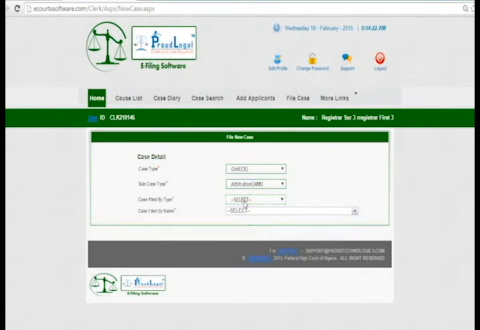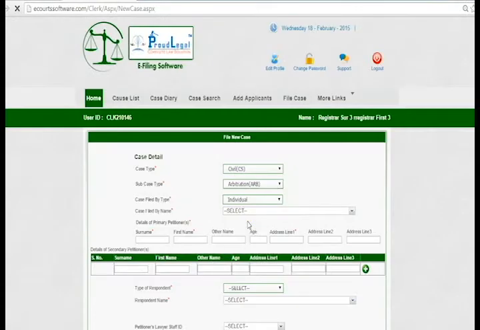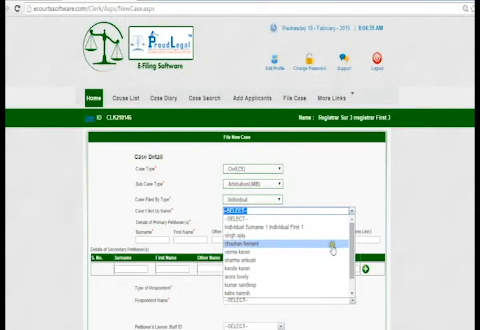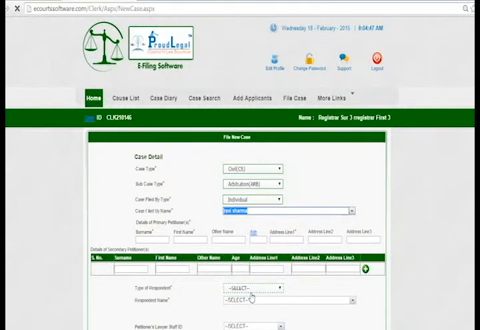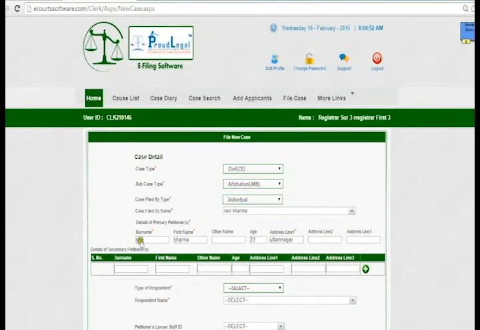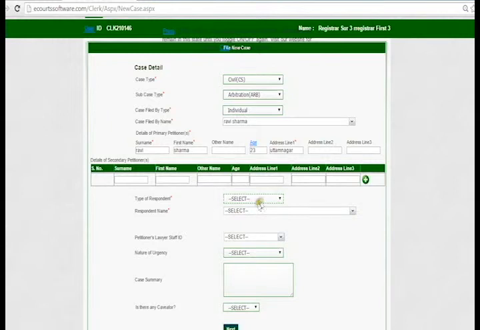Alright, after that case filed by type, the person who has filed the case, it is individual. Alright, and when you click on the individual, you need to select the case filed by the name of the person, and the name of the person is Ravi Sharma. So please select the Ravi Sharma. Alright, when you select the name of the person, automatically all the details will be filled in the given text boxes. Alright, okay, so after that you need to select the respondent type.